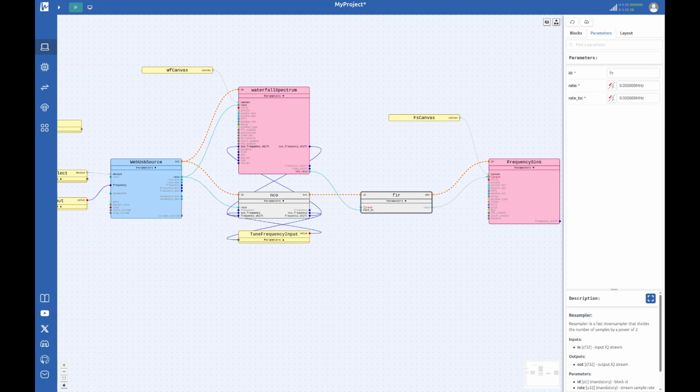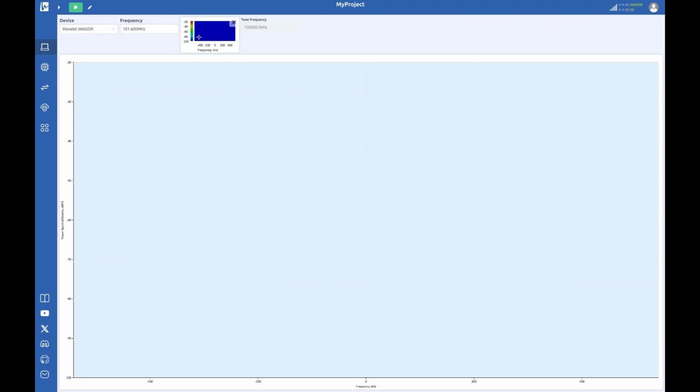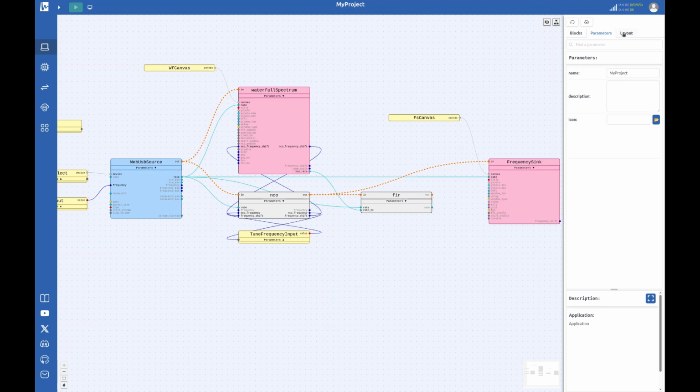Next, we could go ahead and connect the resampler. But first, let's check the output of the NCO. Instead of connecting the resampler, we'll hook up the frequency sync directly to the output of the NCO. We'll use the original sampling rate for now. Let's check what comes out of the NCO. No graph yet. We forgot to set the layout for the waterfall canvas. Go back to layout mode and fix that.